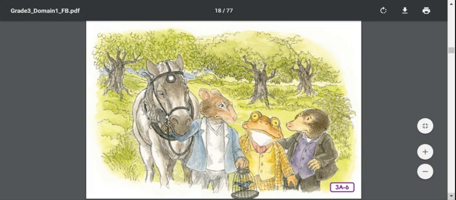Adjectives, other words that might describe Toad. Toad is boastful. Toad is fun. He's generous. He's a nice animal, but he's irresponsible. Toad is wasteful and self-centered. Then we have a description of Toad Hall, and we use adjectives to describe Toad Hall. They said it was old, it was dignified, it was big and red brick.